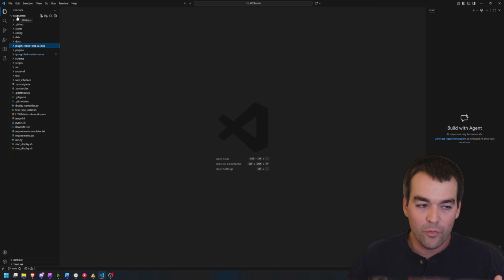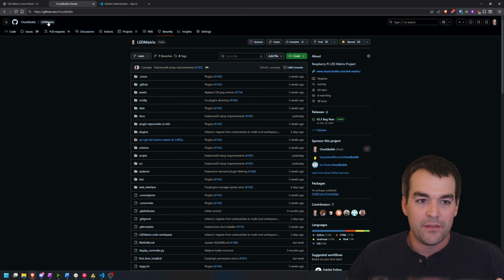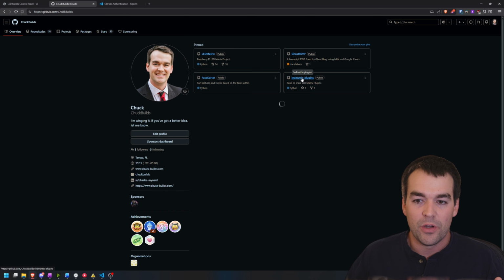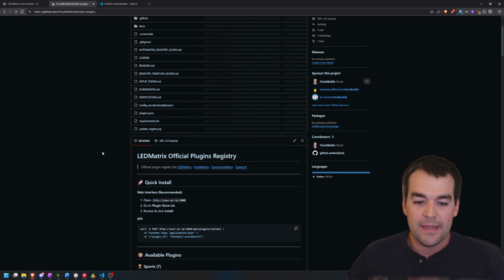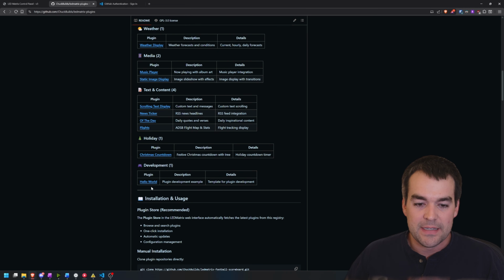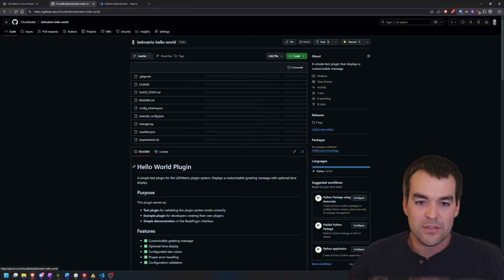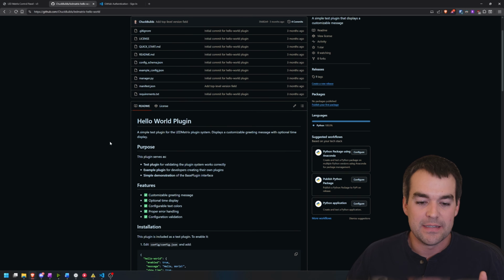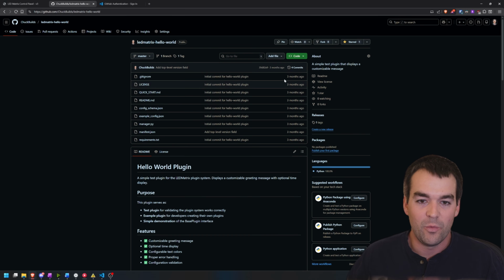But what we're going to do is go back to the GitHub. We're going to look at Chuck builds, and then we're going to look at the plugins repo. And we have a lot of plugins down here. And the one that we want is Hello World. This is just an example plugin, just to understand what's going on here.